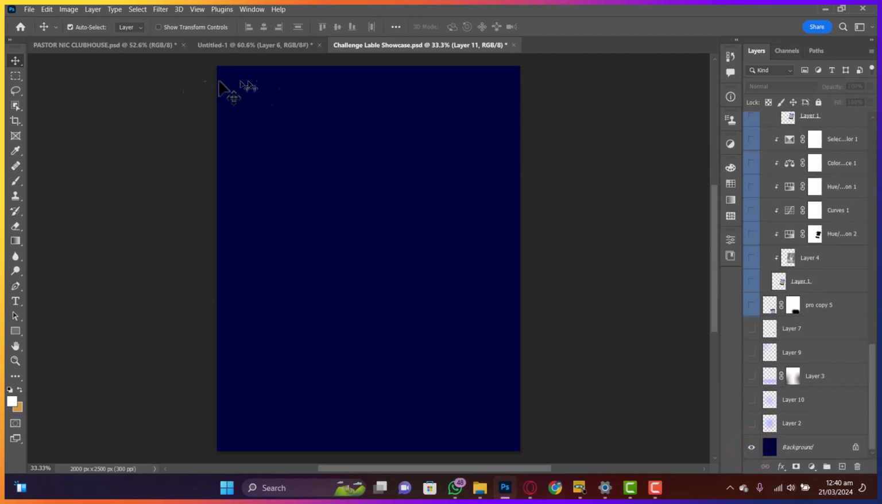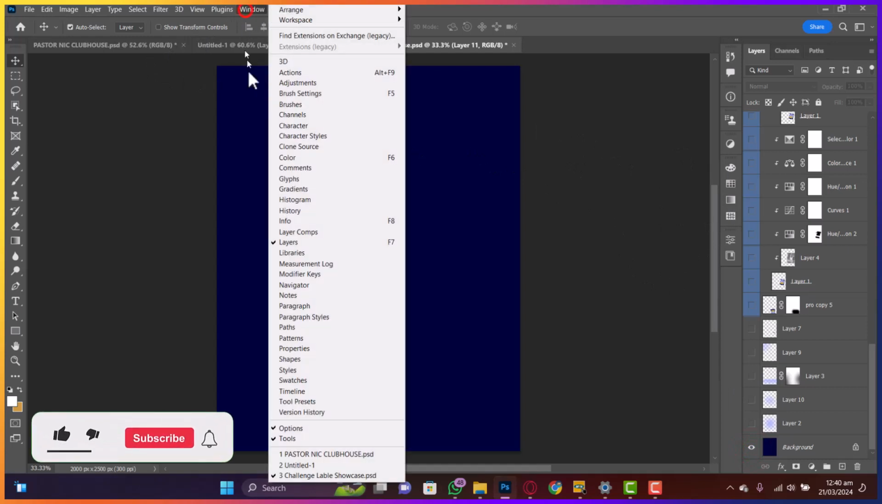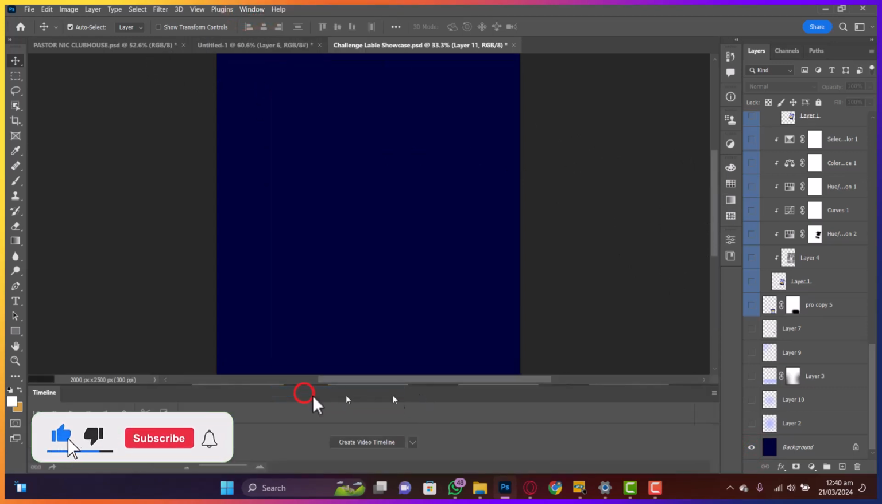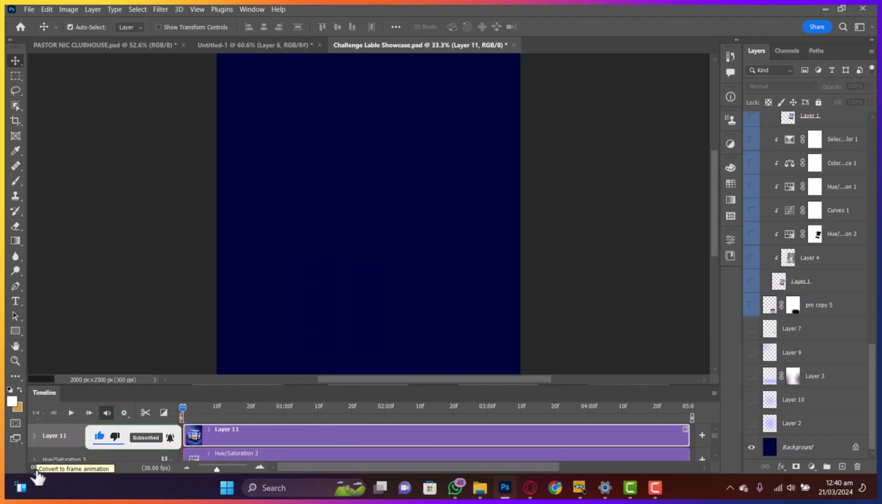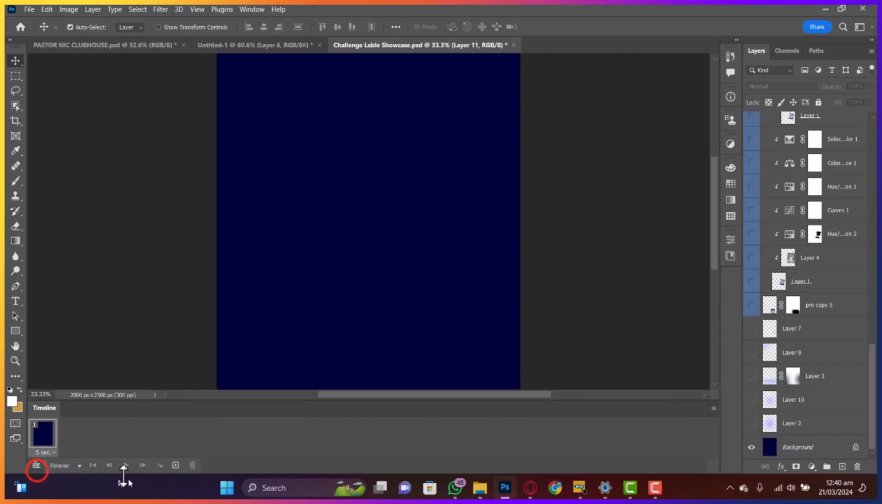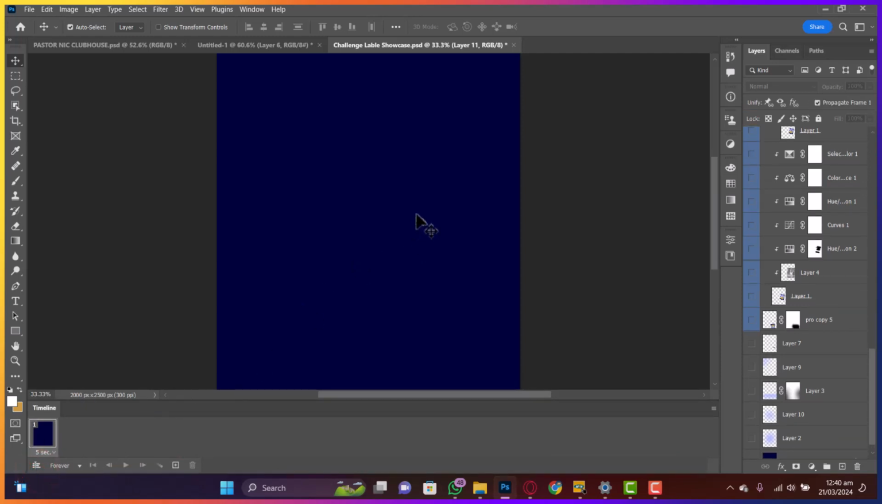It depends on how you want to create yours. But the next thing you have to do is go to Windows and then go to Timeline. Have you seen these three dots here? Say convert to frame animation. So click on that. Now let's just reduce this a little bit.